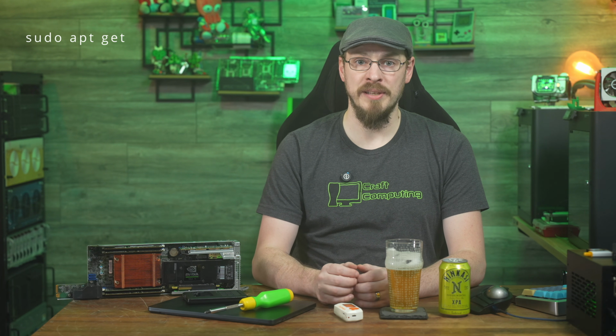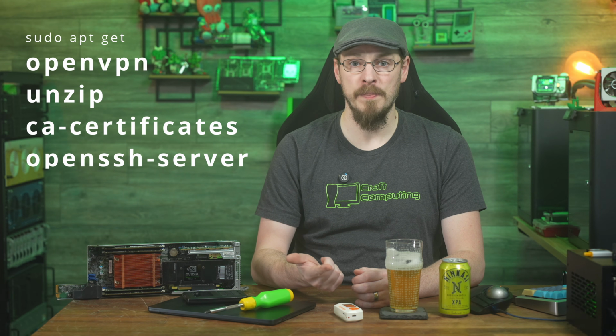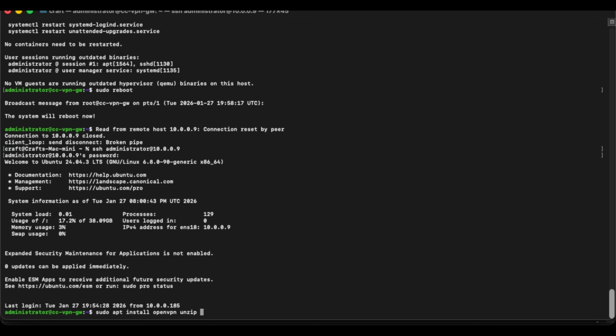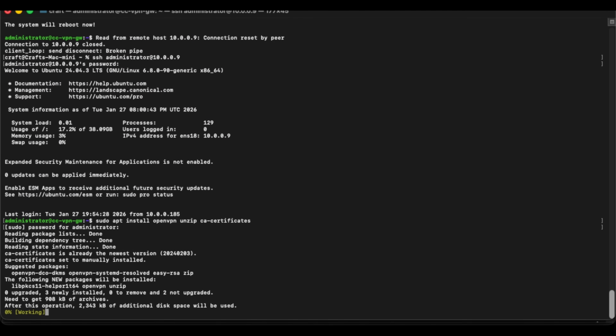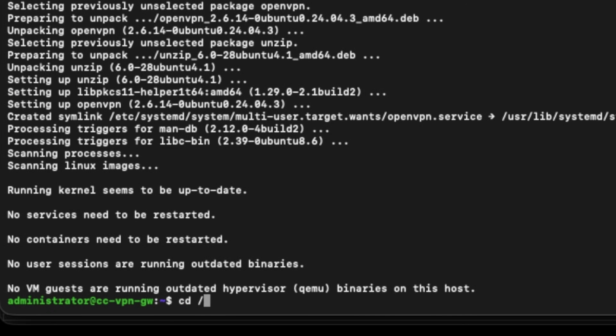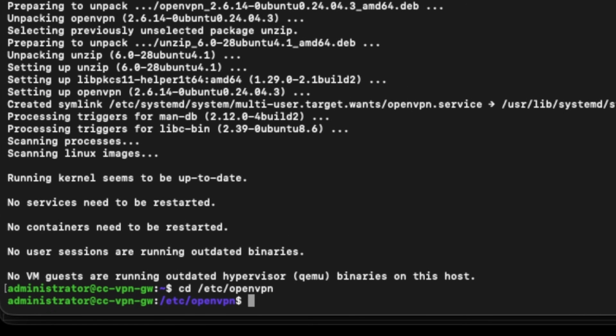From apt, you'll want to install OpenVPN, Unzip, CA certificates, and OpenSSH Server if you didn't do that during the initial setup. Once those are installed, you'll want to navigate to /etc/openvpn, which is where we'll be placing all of our configuration files and scripts.